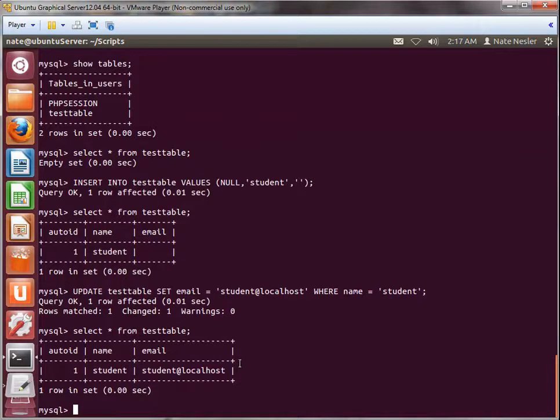Now you might be going, well, wait a minute, what if the name is the same name in a couple different records? Wouldn't that change the email on all those different records to student at localhost? And your answer is yes, it would. It absolutely would. You might go, well, how am I going to target just a particular record? That's why we did our auto ID earlier. So it's a unique field, and that's why our record here is called auto ID. So that way we knew.